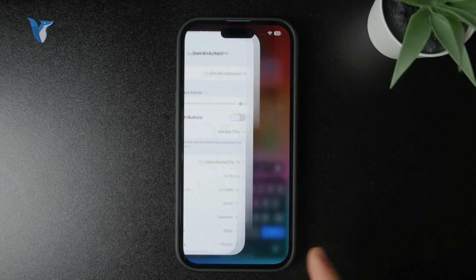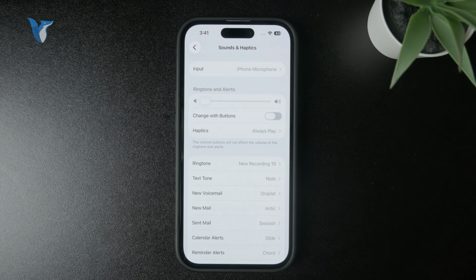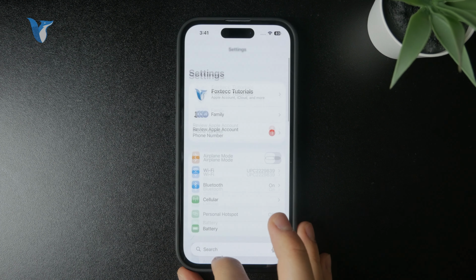Keep in mind that it will also apply to other apps as well on the iPhone, so it's not set separately for that application, but yeah, that's kind of how it works on the iPhone.